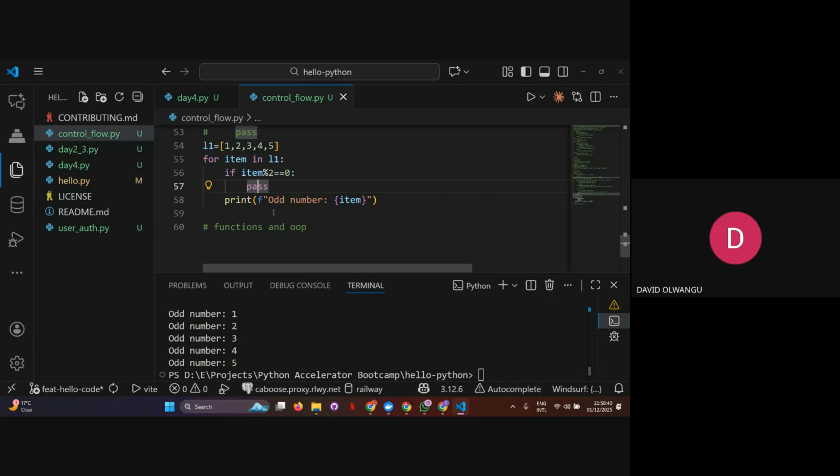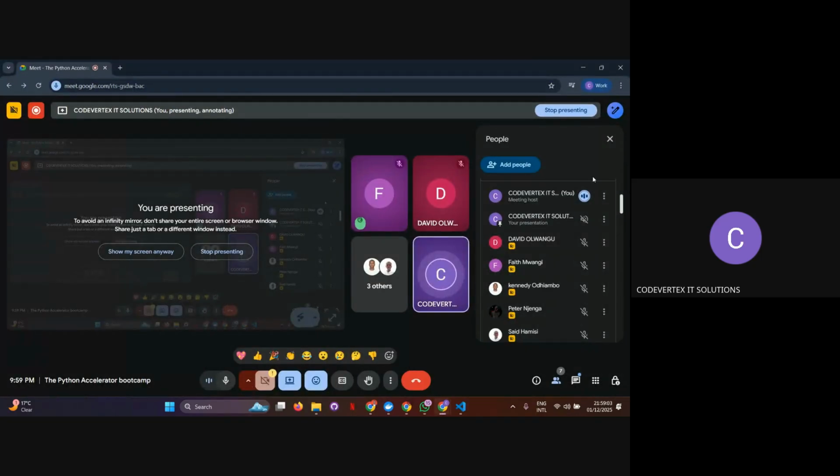Yes. So that's why pass does not mean pass that particular number. It just means whether it is true or false, ignore, move to the next line of code, execute it. So this print will always be executed. There is no particular point where we are exiting the loop. All right, and yes, Faith.